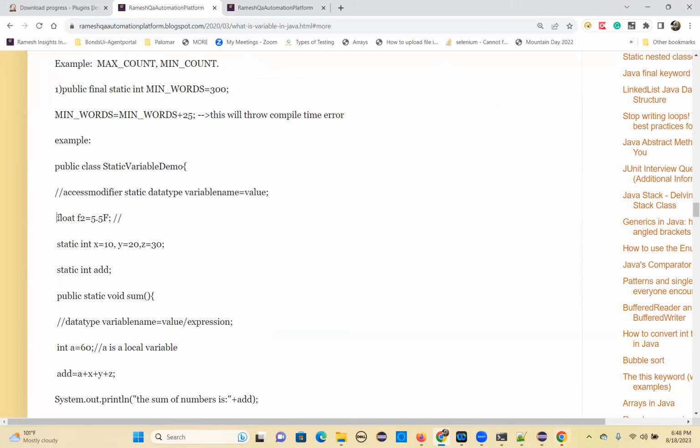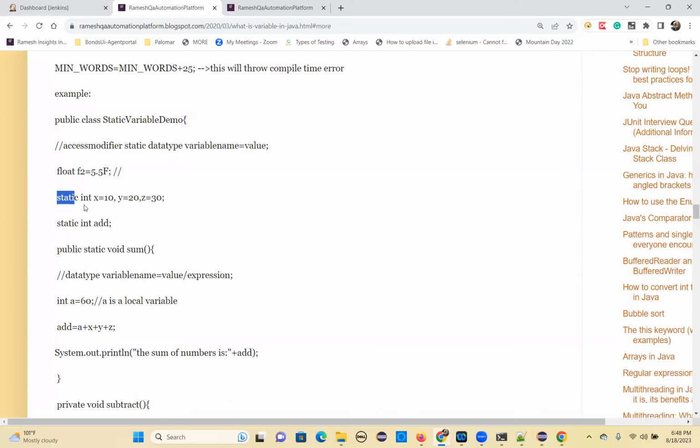No problem. So that is the static variable. See this one. Here I assigned a value for all of the variables, but here I didn't assign. I just declared it. I'm going to assign a value here in this method. Some method I have written. So local variable I declared: data type, variable name equal to value. So here what are the local variables?